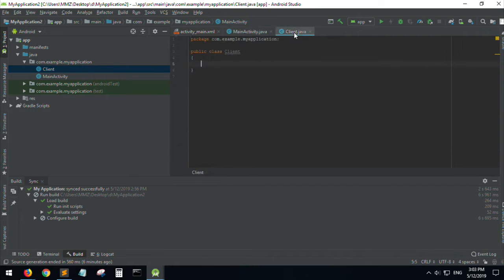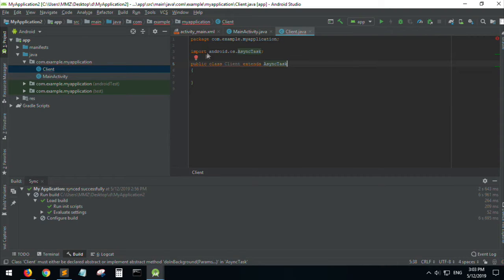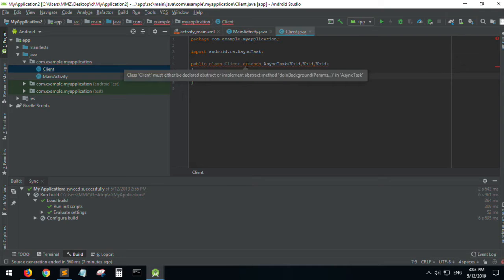It is very simple. Let's click on Client. The first thing, this is public class Client. We will need to extend AsyncTask, as you see. Make sure you import android.os.AsyncTask. AsyncTask<Void, Void, Void>, like this. Now remember, this class needs the doInBackground method. Why? Because this class uses AsyncTask, which can run things in the background using threads.